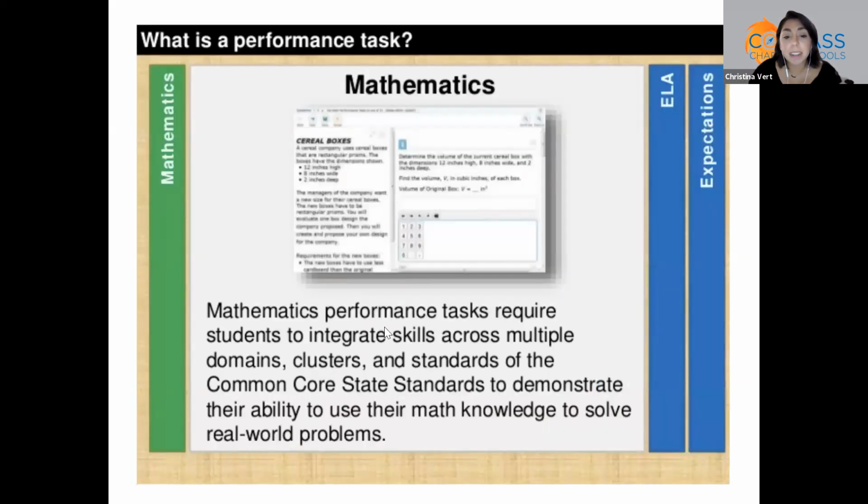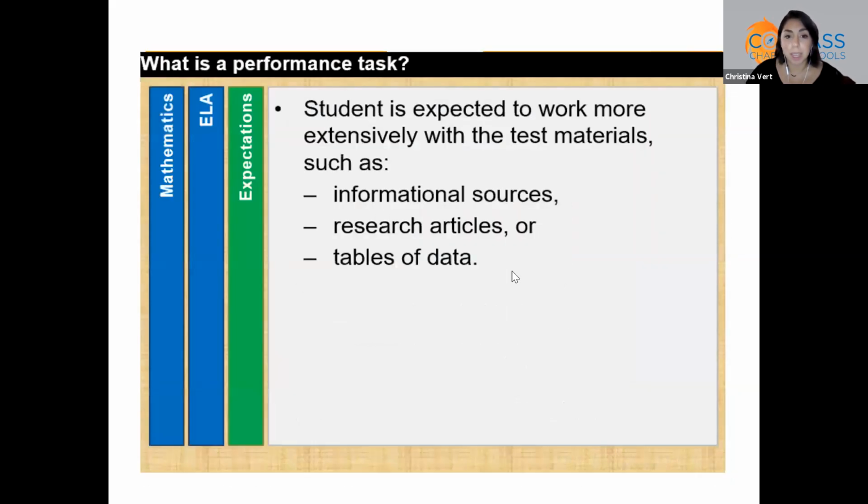The mathematics performance task requires students to integrate skills across multiple domains, clusters, and standards of the Common Core state standards to demonstrate their ability to use their math knowledge to solve real-world problems. You can see right here, on this one, it's a little blurry, and I'll walk you through probably a 4th grade one today. Cereal boxes, and there are all these numbers, different inches, and sometimes they even have tables on them too. And I'm going to show you all of that.